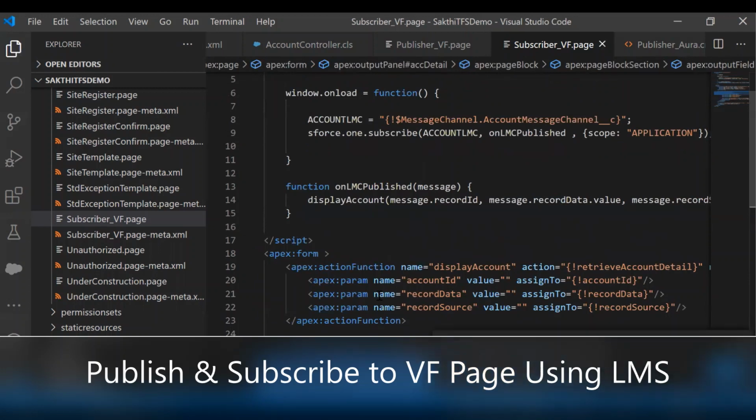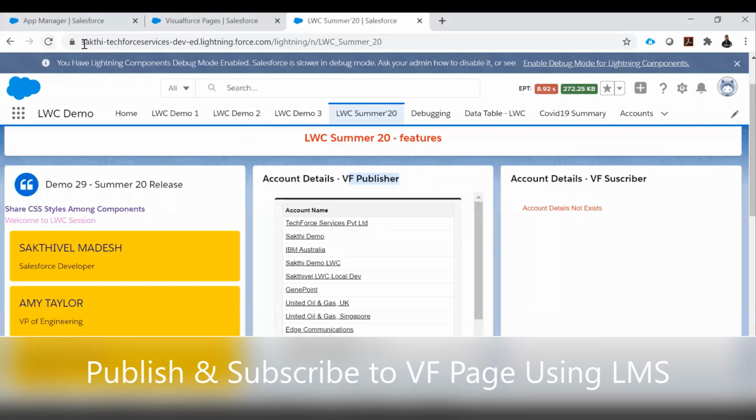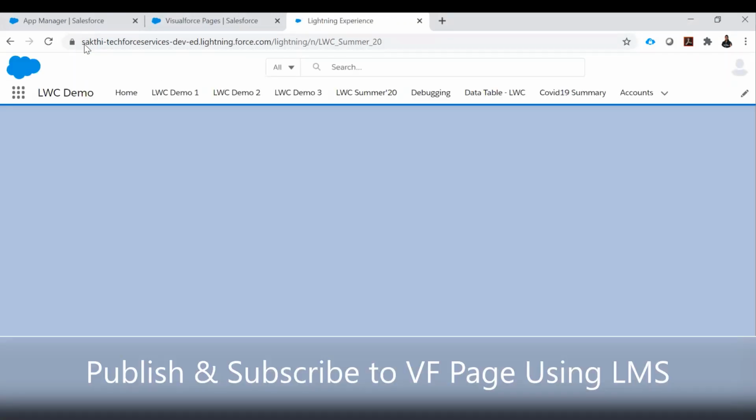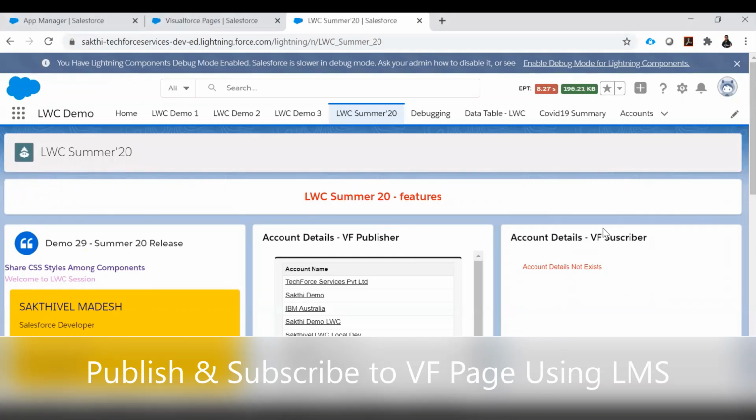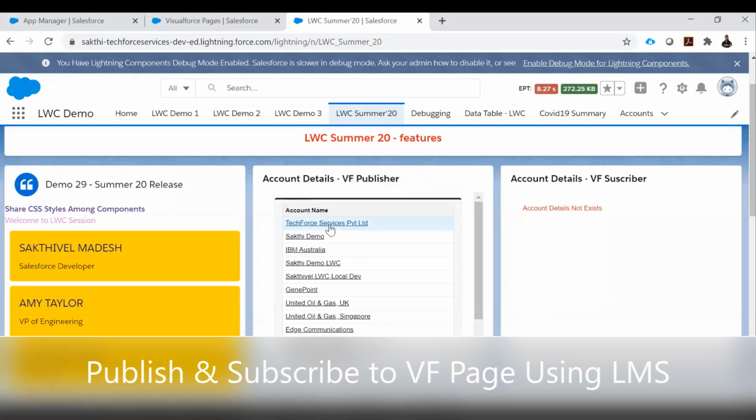Now let's try to deploy and then check the component from the VF page. Now let's try to refresh. So we are publishing from the VF page and subscribing to the channel, and whoever publishes from the publisher component, the receiver component receives the data.